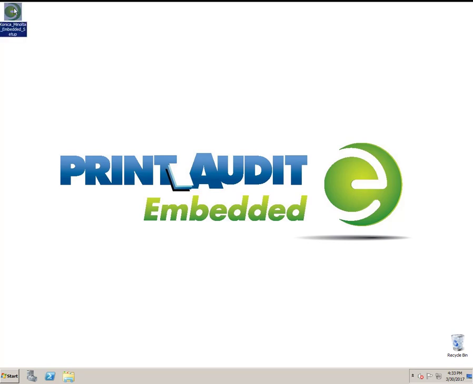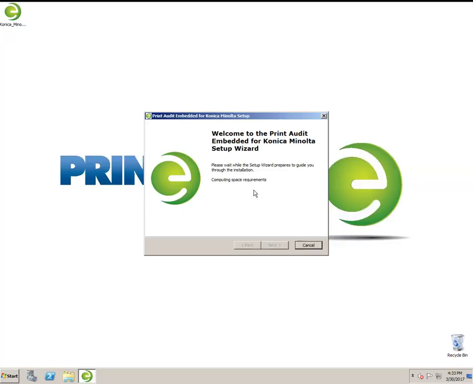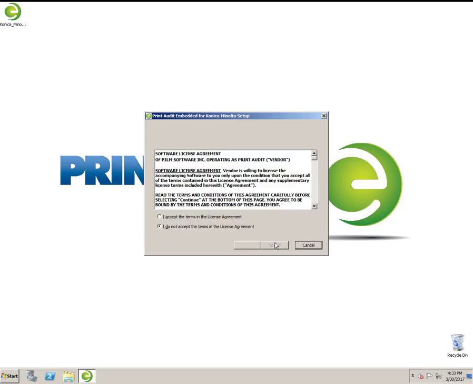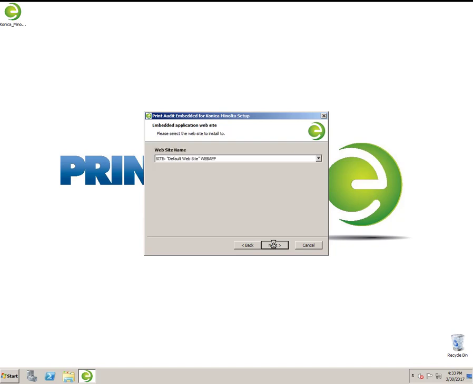Once the requirements for installation have been met and the application file has been downloaded, the first step in the process is to run the Konica Minolta Embedded setup file. Click Next on the Setup Wizard to get started. After accepting the license agreement, click Next. An alternate application location can be specified by clicking the Browse button if desired, or accept the default location by clicking Next. Select the website name where the Konica Minolta Embedded application will be created.